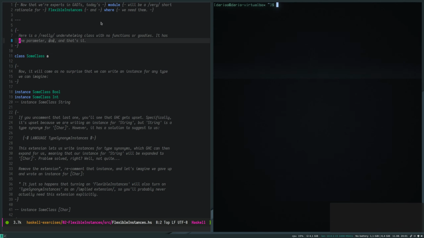Okay, so we already used them in the first chapter's exercises, but they weren't really explained. Just the compiler asking us to enable them, and I did so. Anyways, here is a really underwhelming class with no functions or goodies. It has one parameter a, and that's it. Now it comes as no surprise that we can write an instance for any type you can imagine, of course.